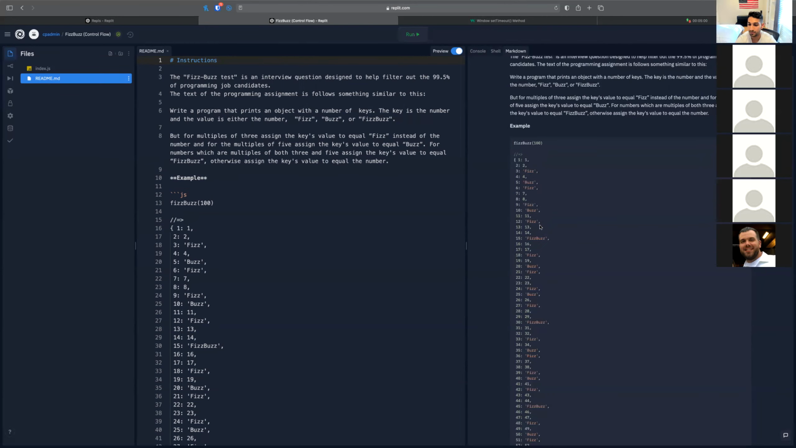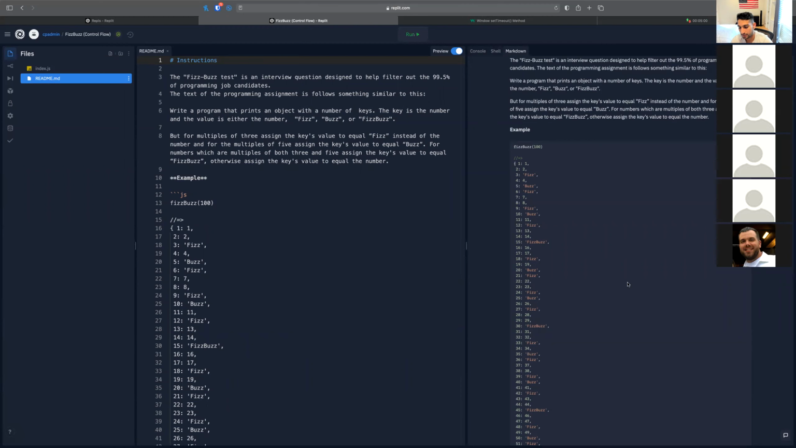For multiples of 3, you can assign the keys value. I can give us more time if we're feeling uncertain about it, and I'll make sure to go over this problem in detail. For numbers which are multiples of both 3 and 5, or 15, because anything that's a multiple of both 3 and 5 is the multiple of the product, which is 3 times 5, or 15, assign the keys value to equal Fizzbuzz.